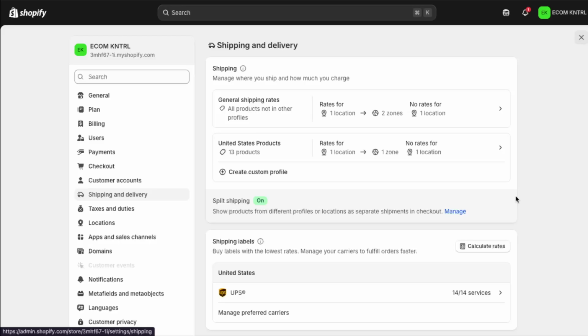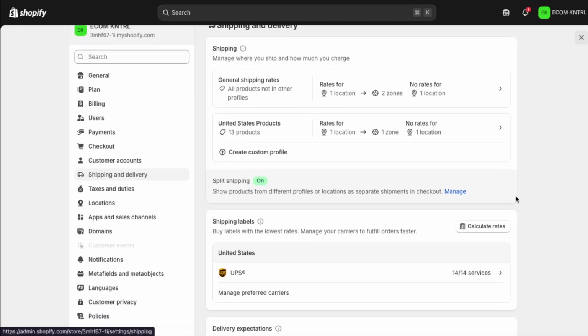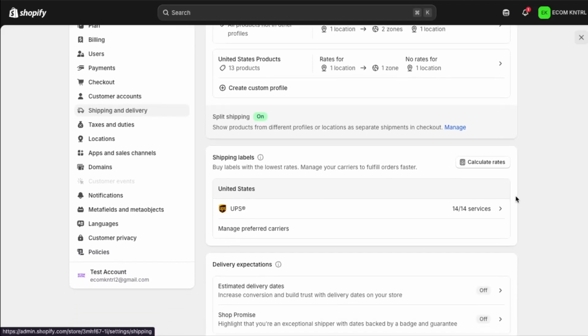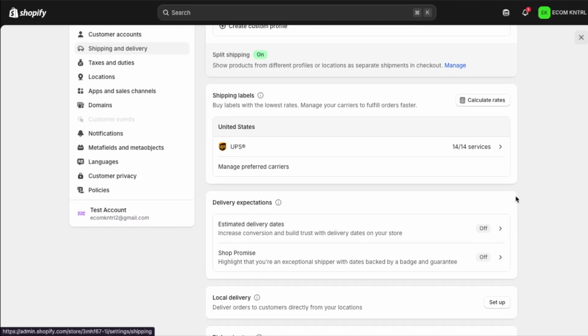Now, on the shipping and delivery page, scroll down until you see the section labeled shipping labels. This is the key area for what we're doing in this video. In this section, Shopify will show you your available shipping labels and give you options to manage or print them. When your account and plan support it, you should see an option here to print your shipping labels.